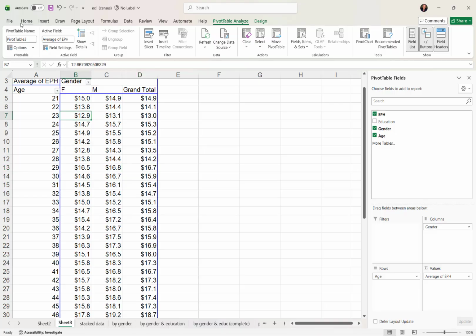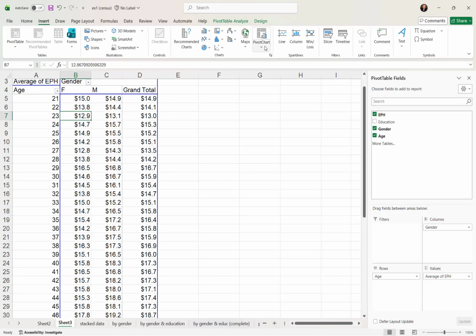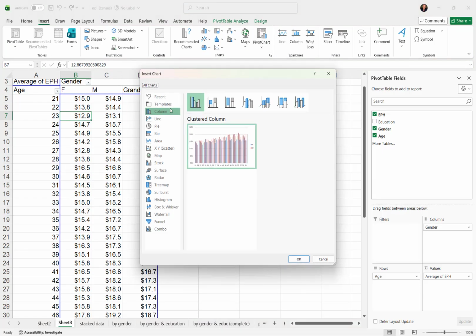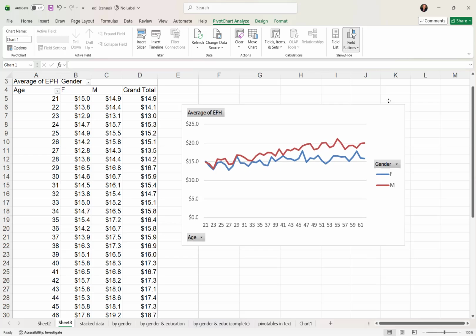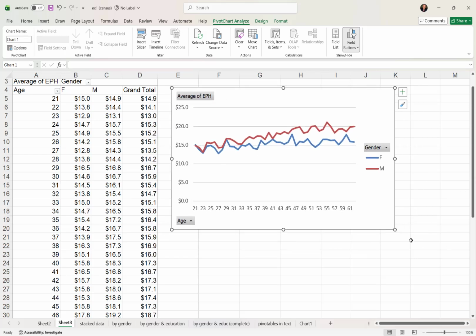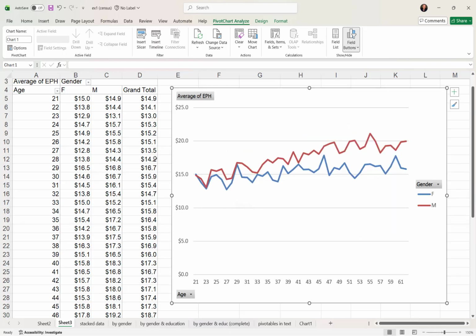So now if I click on Insert, Pivot Chart, and ask for a line chart, I can see an interesting little line graph that shows the fact that when people first start out, it looks like women are slightly better paid than men, just slightly, when they first start out. However, you find that over time, there is a difference between males making more money than females.